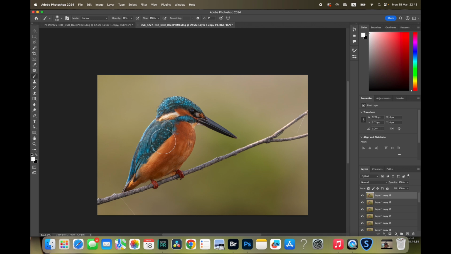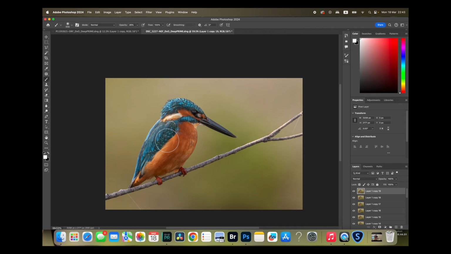So Topaz can be great in many situations. It can certainly help a very underexposed, noisy image. Especially Topaz Denoise can really help. But in this case, too much sharpening is too much of a good thing. So I'm going to leave it as is and not use Topaz Sharpen for this image.